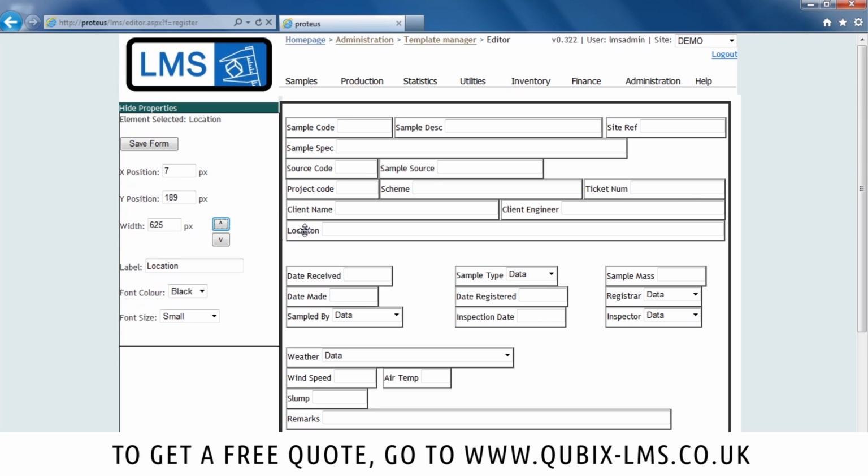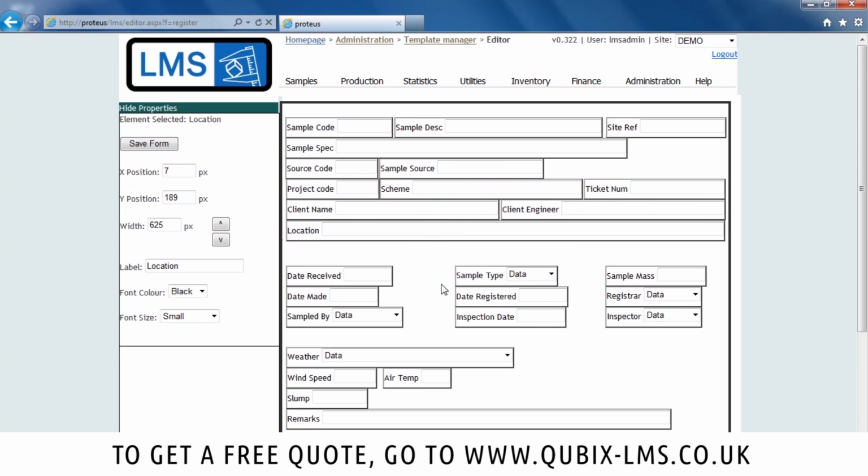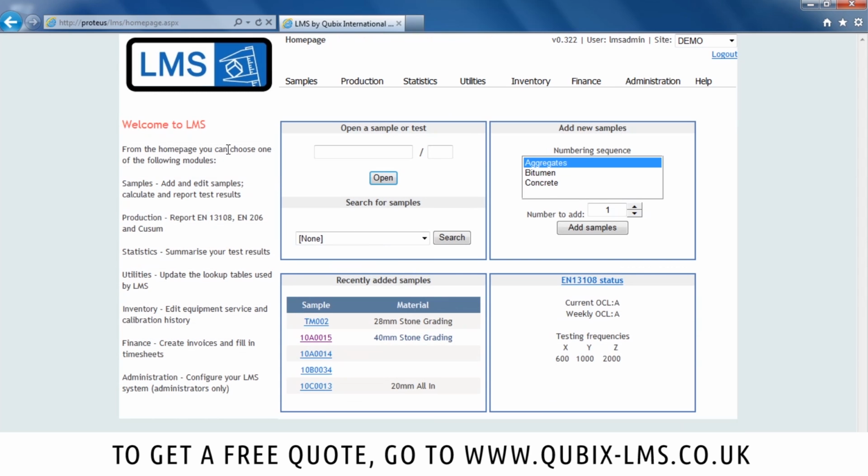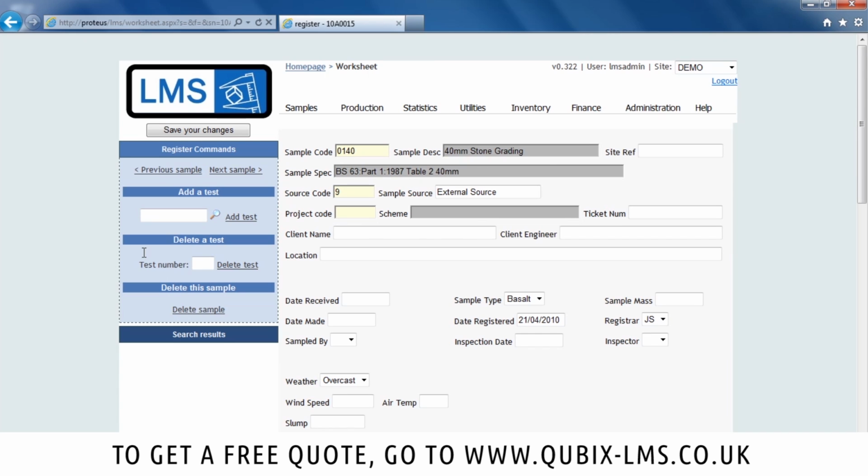When I'm happy with the position and the appearance of the field, I choose Save Form, and my changes have now been saved. I will now go back to the sample that I was looking at, and the location field is now in place and ready for me to use.